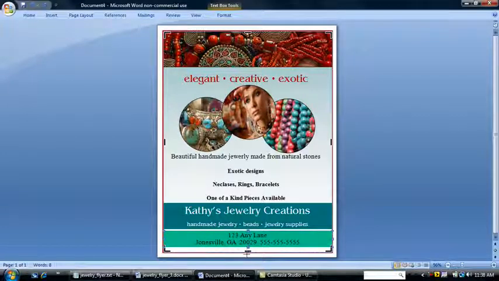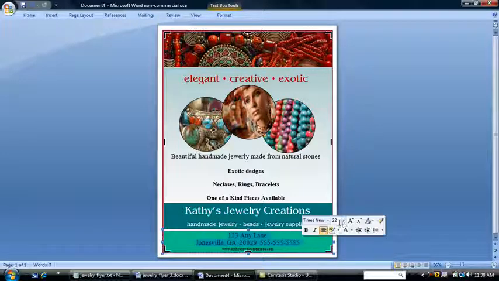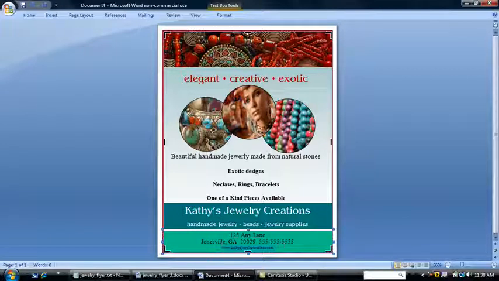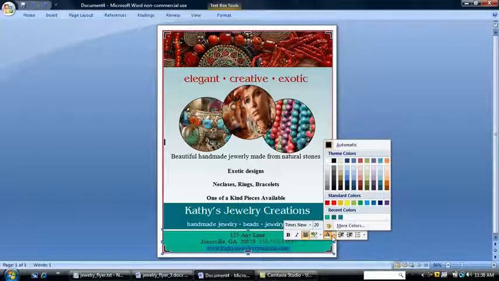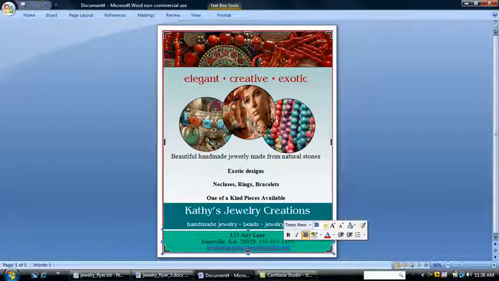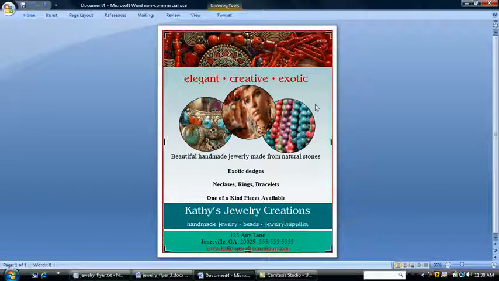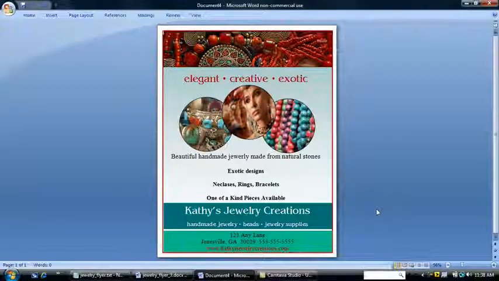And open it up some and shrink the font down. And I'm going to change the font color of the URL to the website to burgundy. And there you have it.